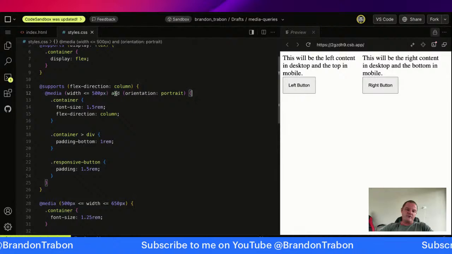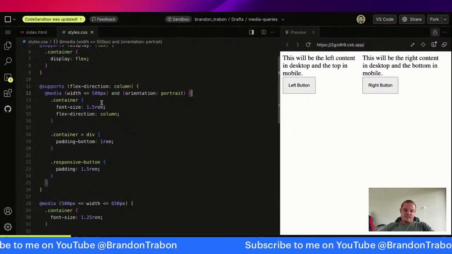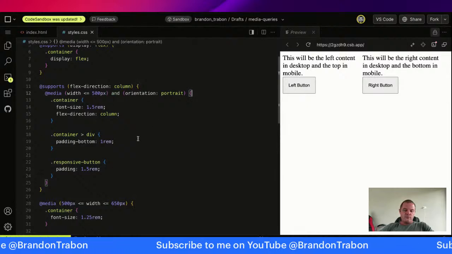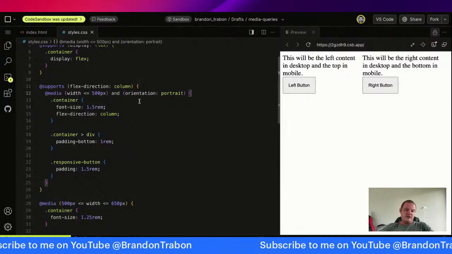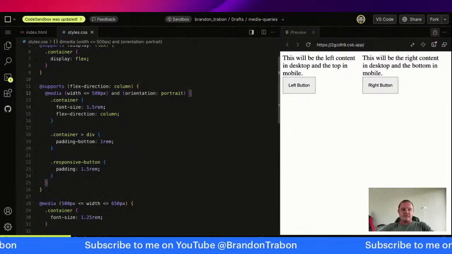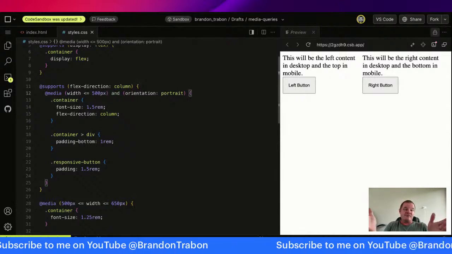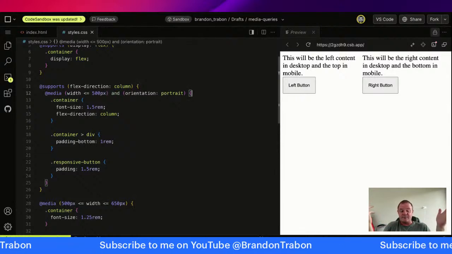Here is a media query. Here's another media query here for the orientation. So since this is supposed to be my mobile one, I said where the width is less than 500 pixels and the orientation is portrait. Now, luckily, since I'm in a desktop, I'm guessing it defaults to portrait mode. You would think maybe it would default to landscape, but it doesn't.